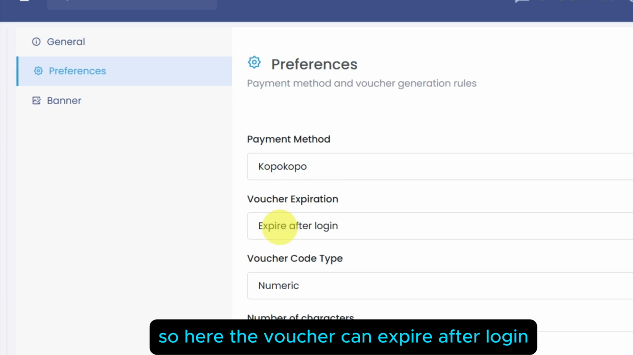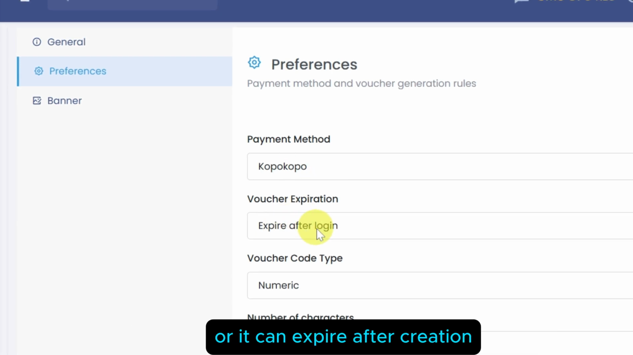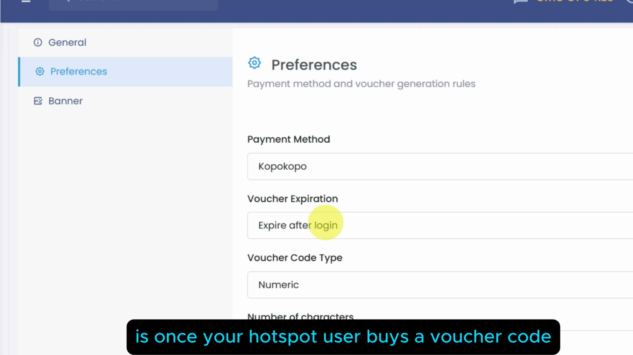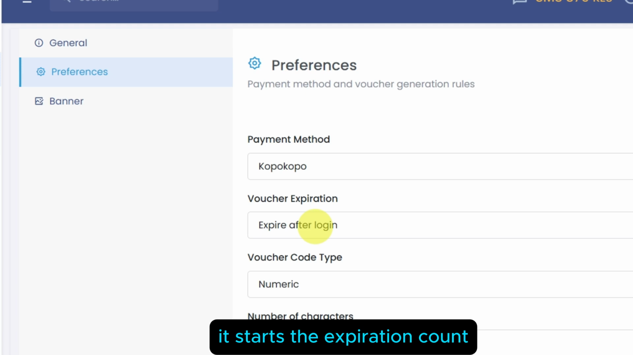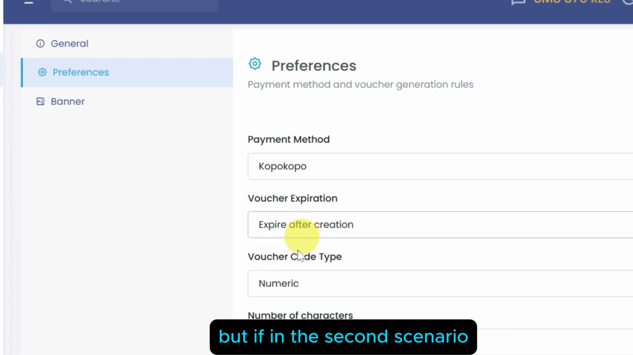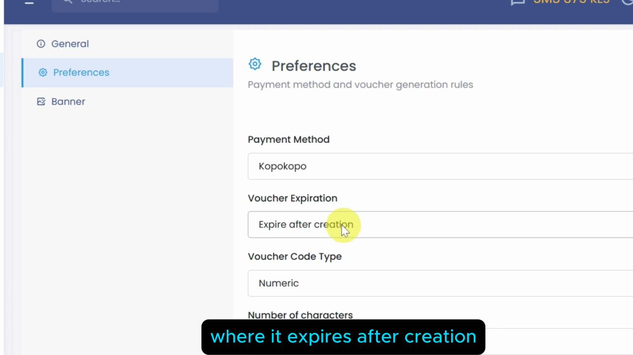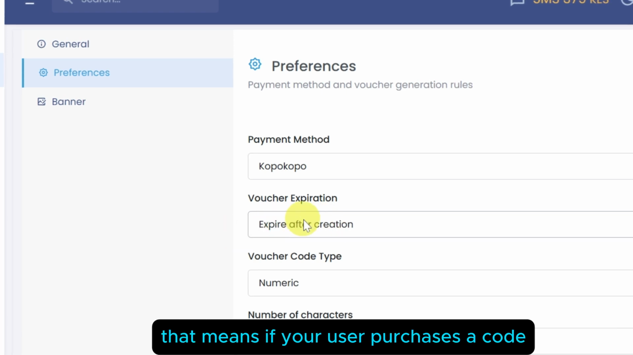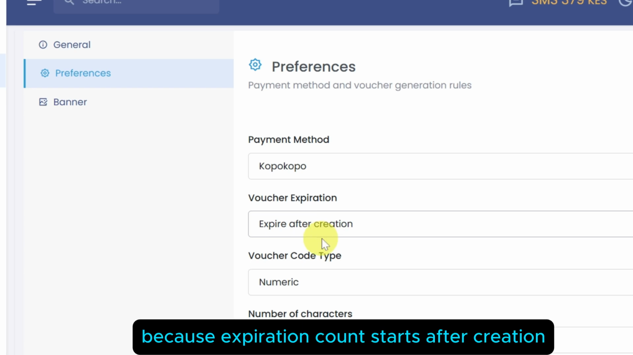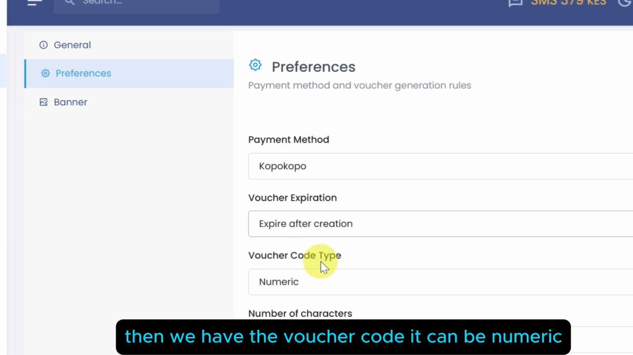So here, the voucher can expire after login, or it can expire after creation. Scenario 1, after login, is once your hotspot user buys a voucher code, it starts the expiration count once that user logs in using that particular code. But in the second scenario, where it expires after creation, that means if your user purchases a code and then does not use it, he or she might find that the code has already expired, because the expiration count starts after creation.